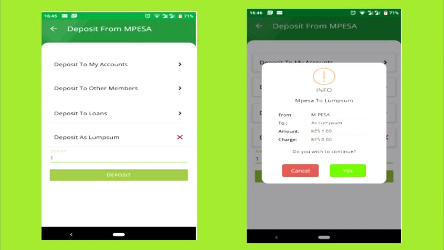2. Enter amount to deposit. 3. Click Deposit. As shown on the screenshot on the right, a pop-up will be displayed with a summary of the transaction including the amount to deposit and charge. 4. Click Cancel to terminate deposit or Yes to continue.